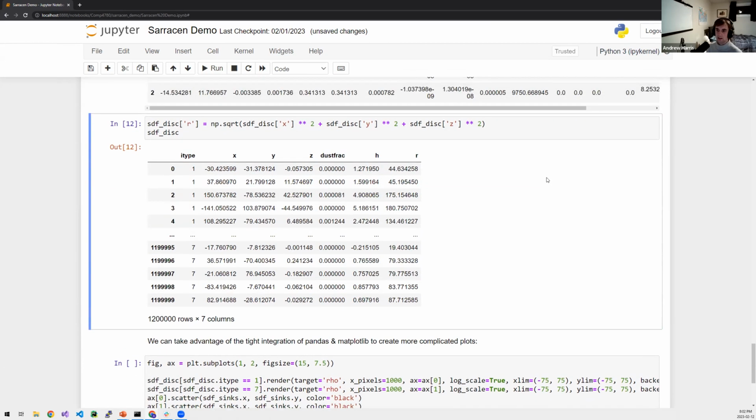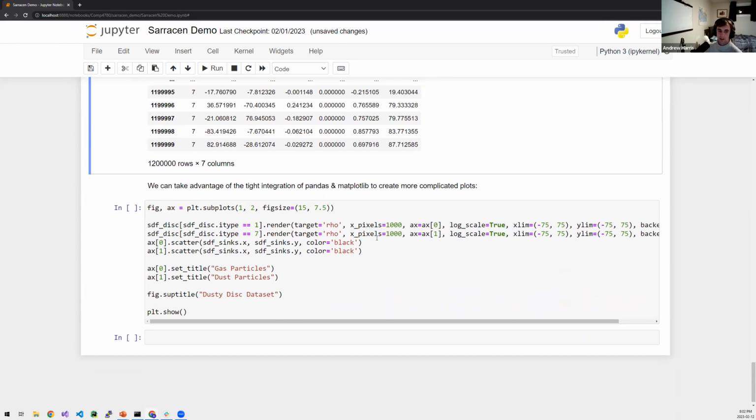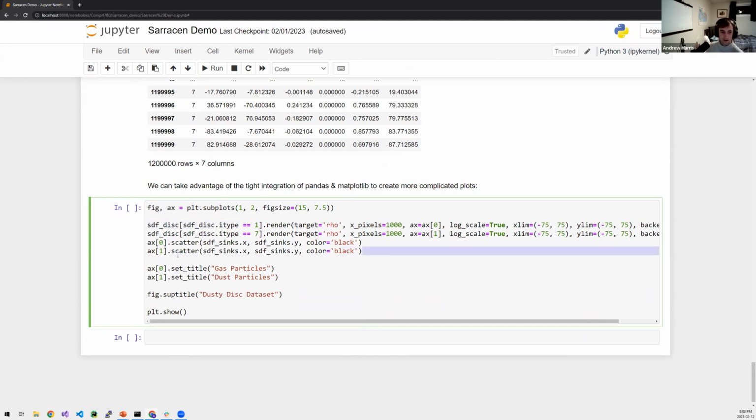So kind of putting it all together into a more complicated example. Here is one where we actually create 2 axes objects side by side, and then we'll draw only the gas particles on the first one, and only the dust particles on the second one, and just do a scatter plot of the sink particle positions on top of those plots. And then if I run that.